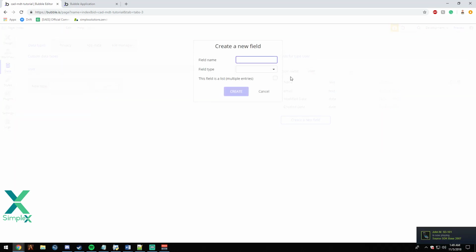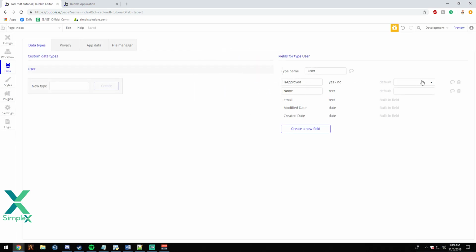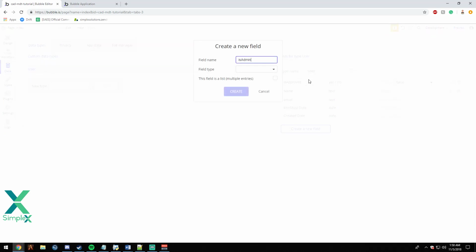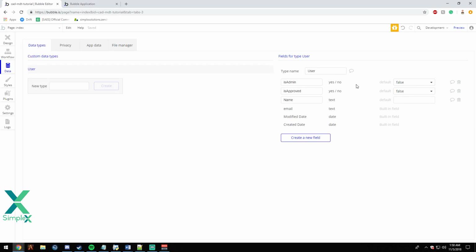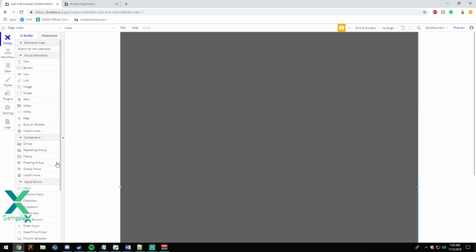We're going to do the exact same thing, except this time we're going to do is approved. You guys can really use whatever you want, but this is what I always do. Is approved, yes, no. We're going to default this to false. So now, anytime a new user is created, even if we don't set is approved, it's going to default to false automatically. And then we're going to do is admin. Yes, no. We're going to default this again to false. We'll come back here later. We're going to need to add more stuff here later, but we'll just add it as we need it.